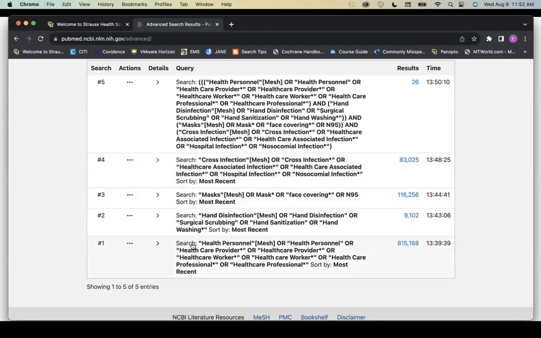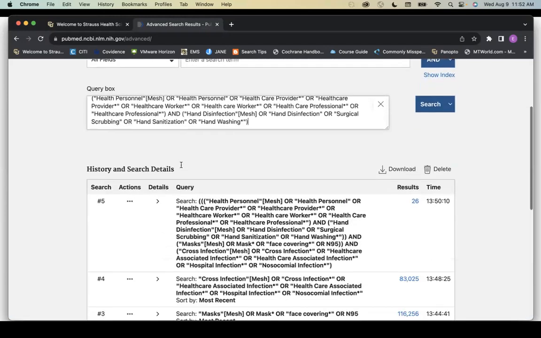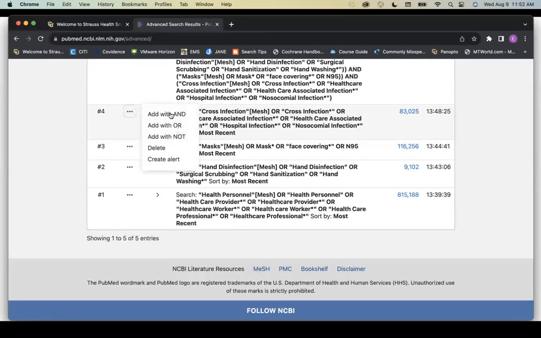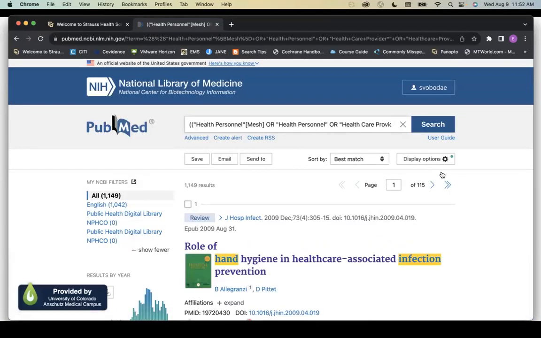So let's say we decided to drop the comparison of masks. We don't have to do all this work of finding all the terms and deleting them and redoing the parentheses. We can just add to query health personnel, add with hand washing, and then add with cross-infection. And just like that, we now have a broader version of our search that has 1,100 articles. And we can, again, make sure we're not missing anything major. That is one thing that's really nice about using that search method.